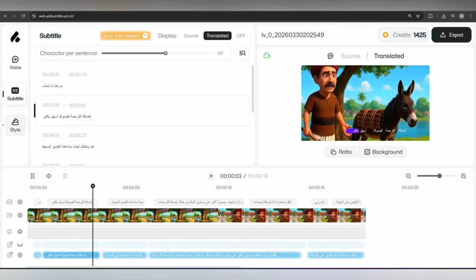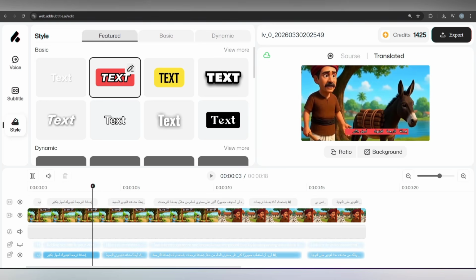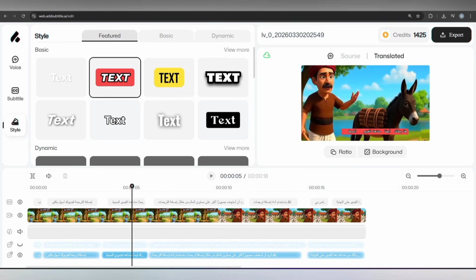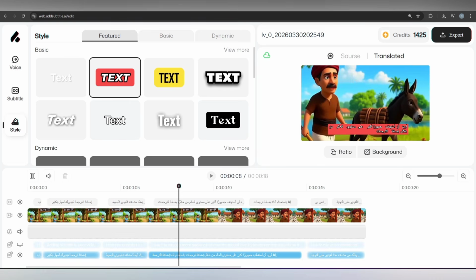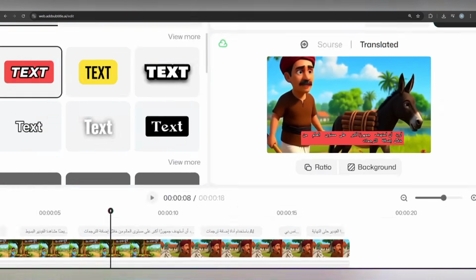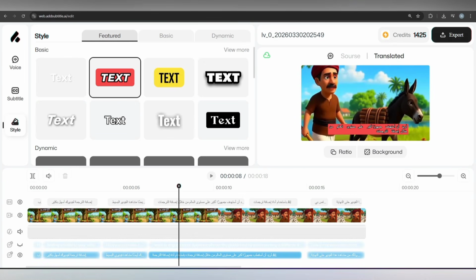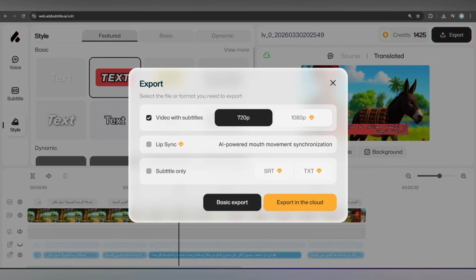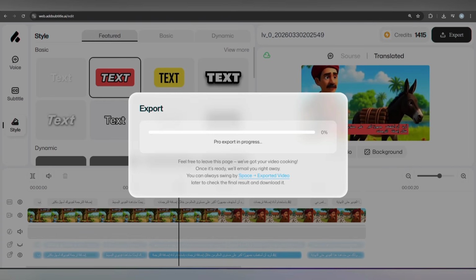And here is also some style that you can select, and after that your video will be ready, and you can easily check out how it looks when you are going to move from one place to another in the video ratio. So here you can also check out, and I will also show you after downloading. And here you can also check basic export or export in the cloud, that will be safe exporting.